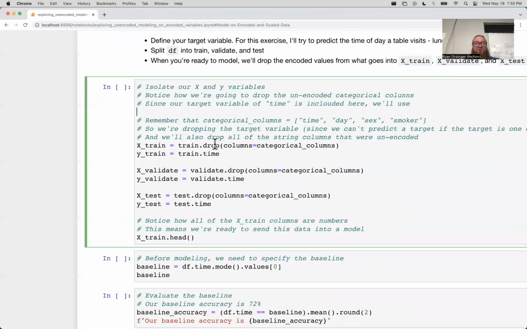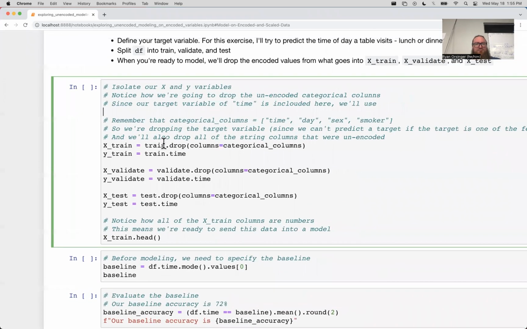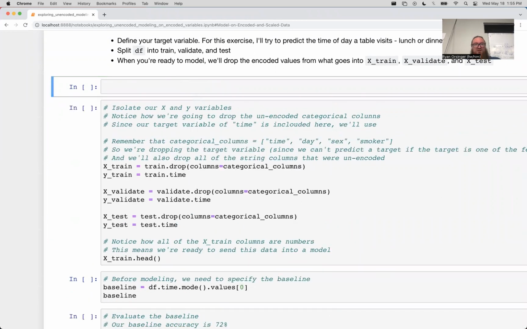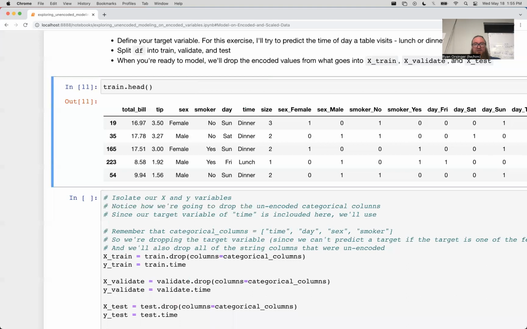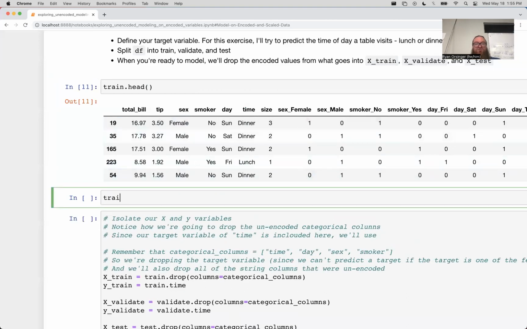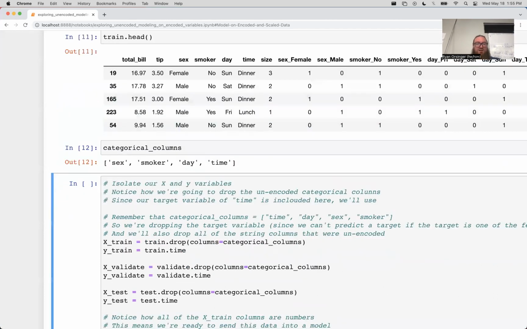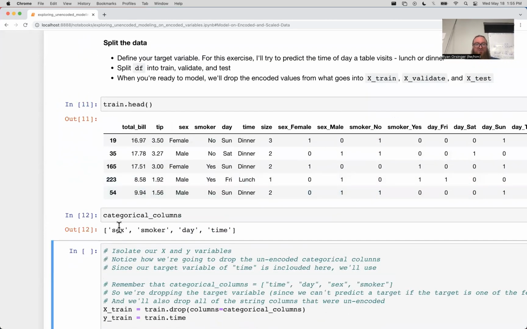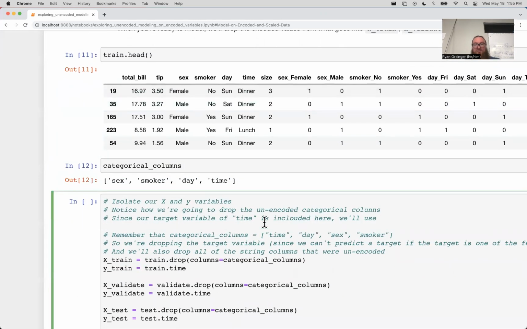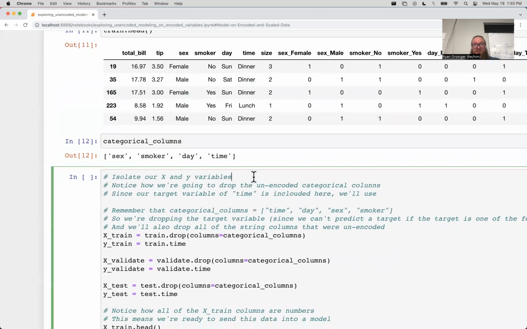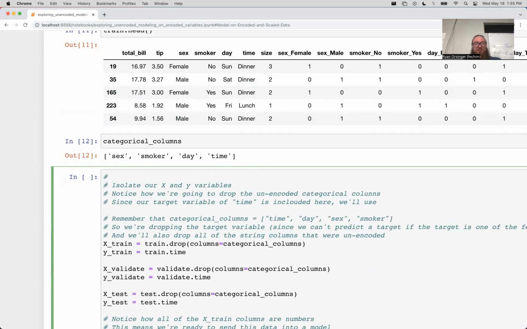Let me take a look at train real quick on its own. And also we have the variable categorical columns. Okay, so I have the categorical columns of sex, smoker, day, and time. And I am specifically deciding that time is my target variable.